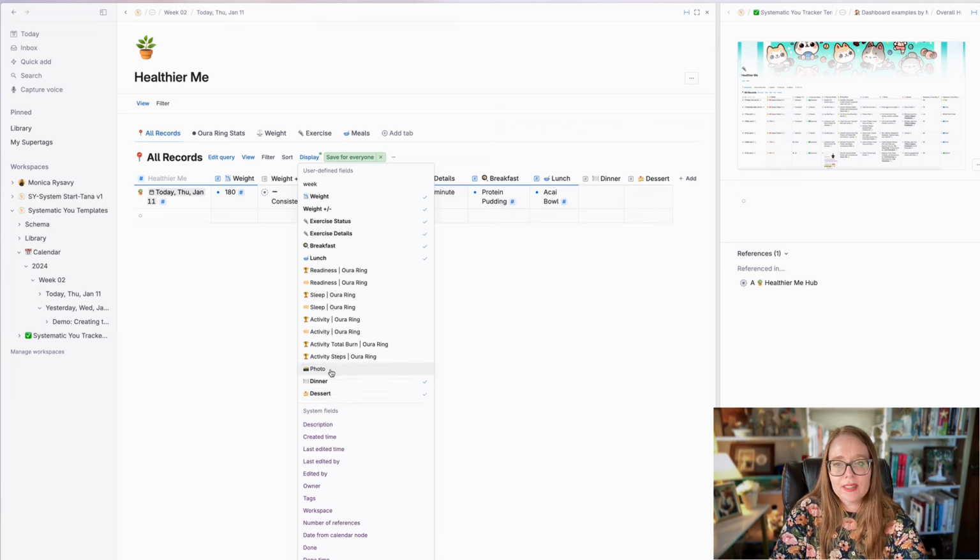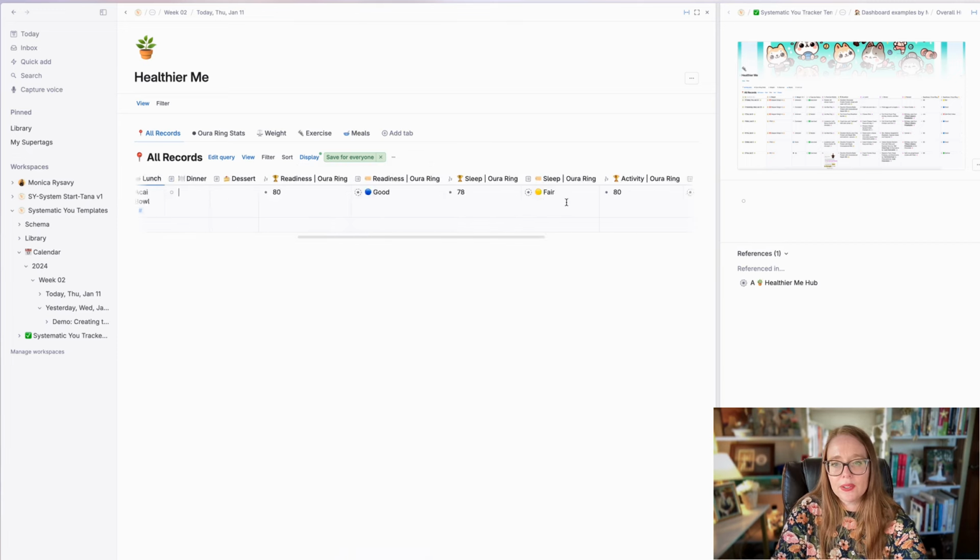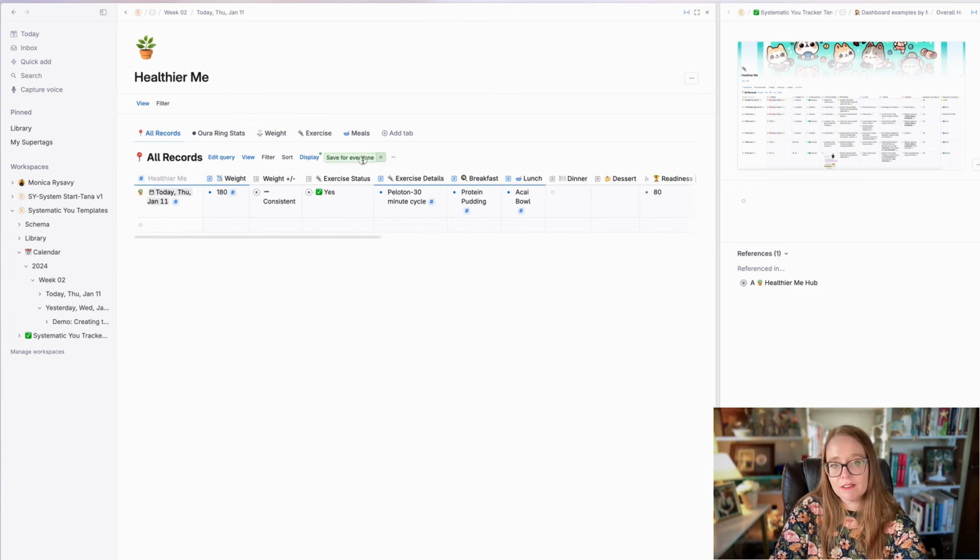So I'm going through and showing all these things that I would like to have: my readiness, my sleep, my activity, and my steps. And then I'll put my photo last. So that's how you could see all of the fields that are here. And again, I just keep seeing save for everyone because I'm in a workspace that is shared. Now, this is a view level that only has one search, so I don't have to have any more tabs or change up the menu at all.